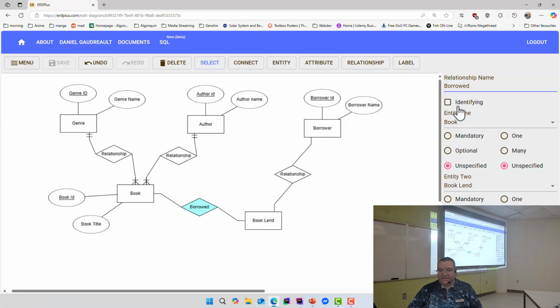So we can say that this is an identifying relationship because it is. And the book is mandatory many, but this one is optional one. Actually, no, it's mandatory one. In this example, actually, everything's mandatory.